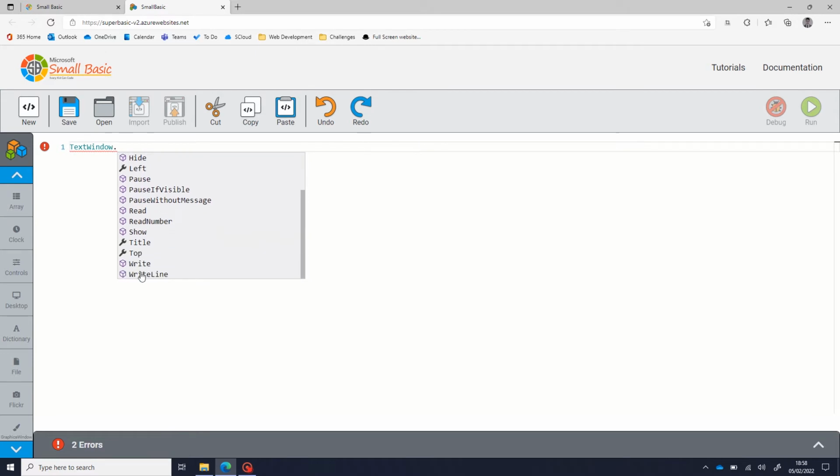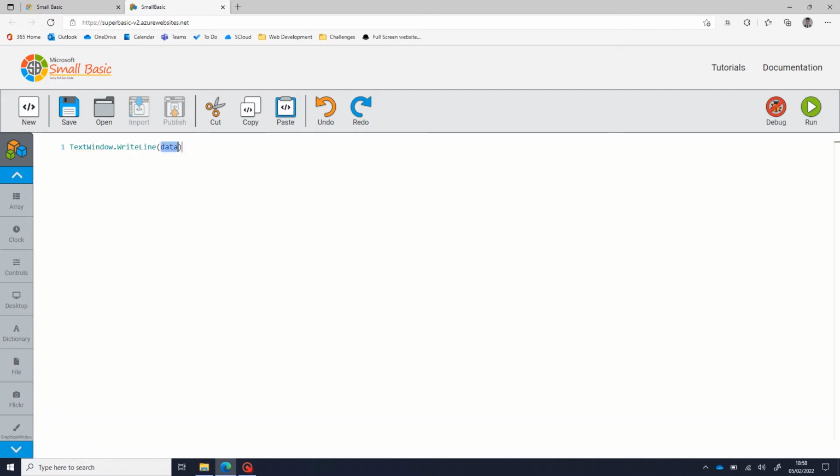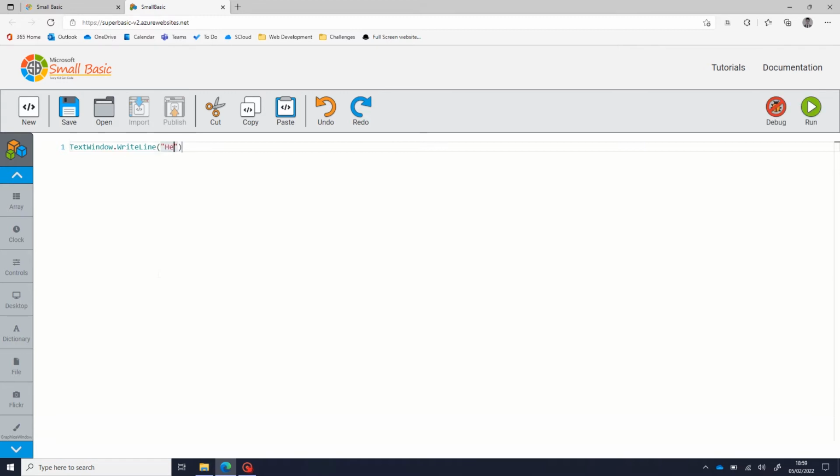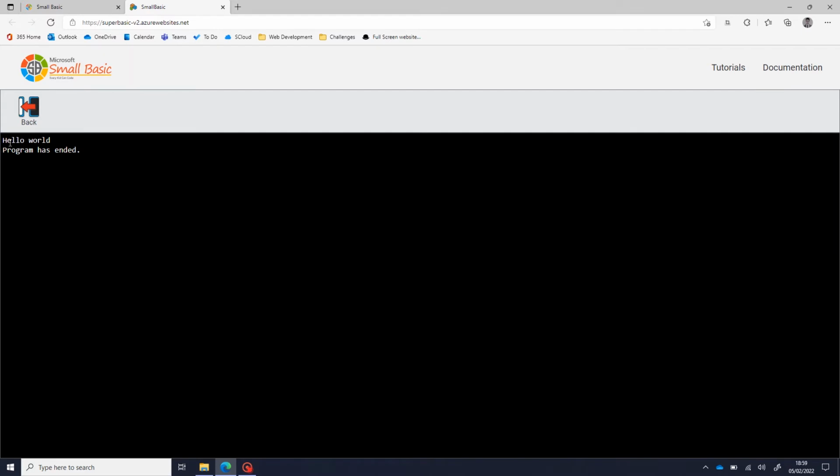For now, I'm just going to write a line to the text window over here. I can write anything I want as long as it's in speech marks. Let's type in Hello World. So notice we are saying that we want to do something to the text window. The dot means do something. And we're going to write a line to the text window. Let's run my program. As you can see, I now get Hello World outputted to screen.